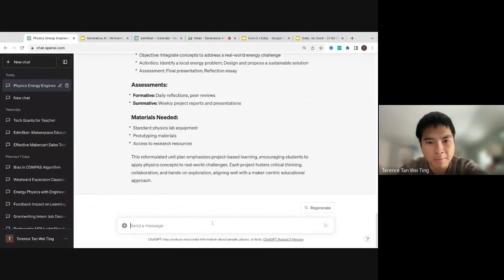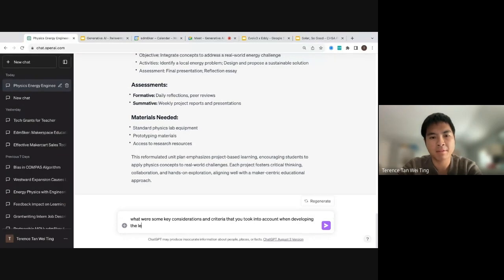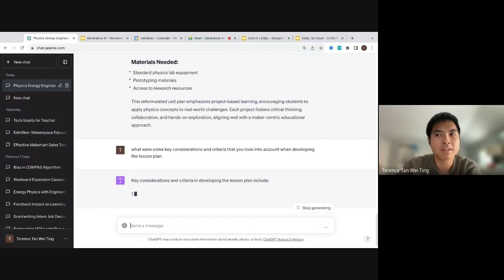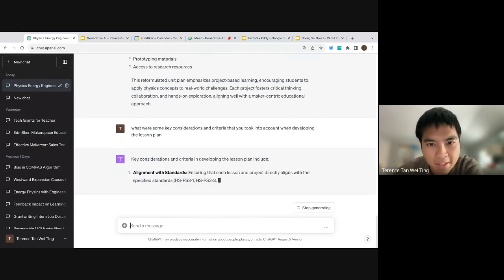I'm gonna ask GPT, what were the different considerations and criteria when it generated the lesson plan? This is a good way to get GPT to tell you how it does something, right? What's the process it took? So I'm gonna ask it, what are the key considerations and criteria that you took into account when developing the lesson? I'm going to ask it this so I can look under the hood to see how it generated the plan.